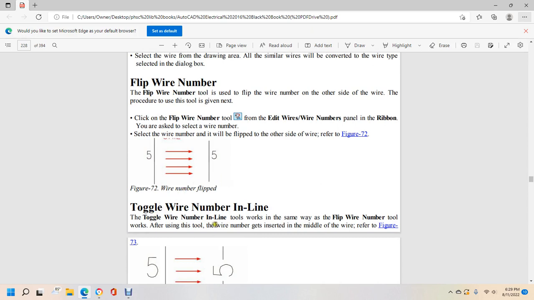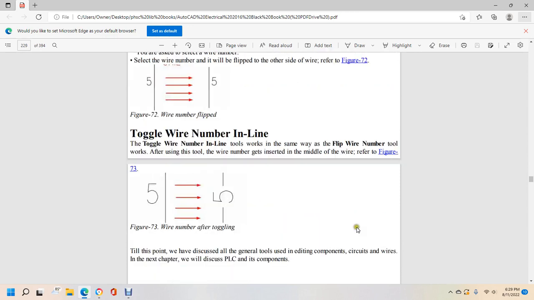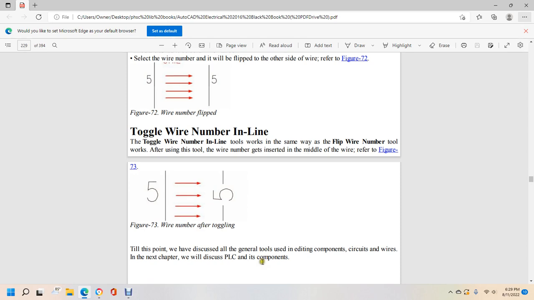Toggle wire number in line. The toggle wire number in line tool follows the same procedure as flip wire number. After using the tool, the wire number gets inserted in the middle of the wire. Refer to figure 73. Up to this point, we have discussed all the general tools added in components, circuits and wires. In the next chapter, we will discuss PLC and its components.